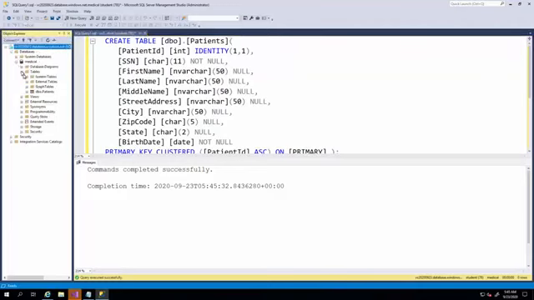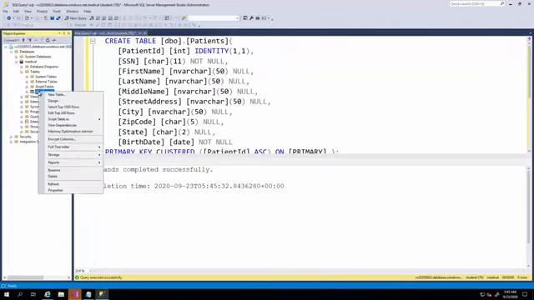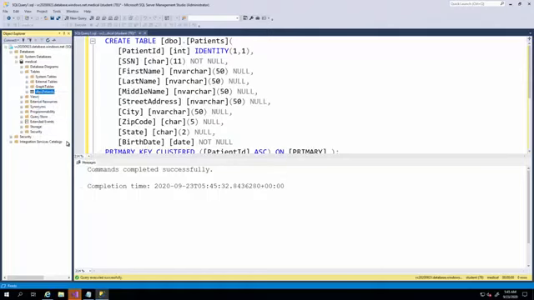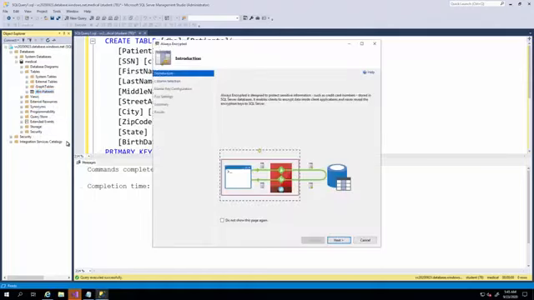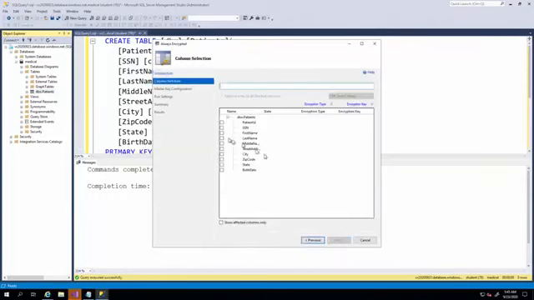All right. Now we're going to right-click on that and select Encrypt column, and this will bring up the Always Encrypted Wizard. All right. So select the column you would like to encrypt. So we're going to encrypt the SSN and birth date. So these two columns will not be available for the DBA to see.